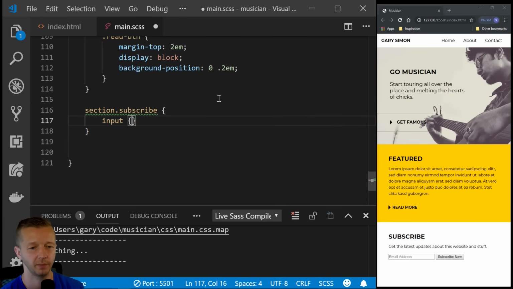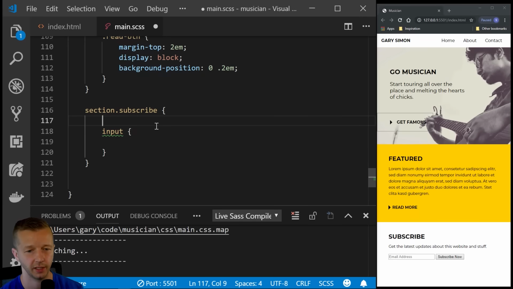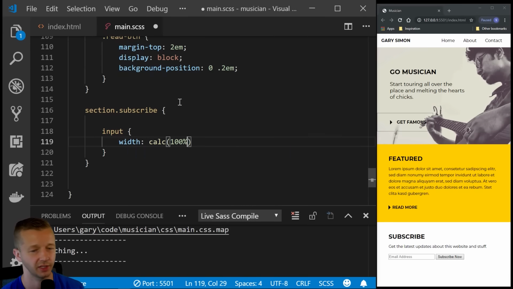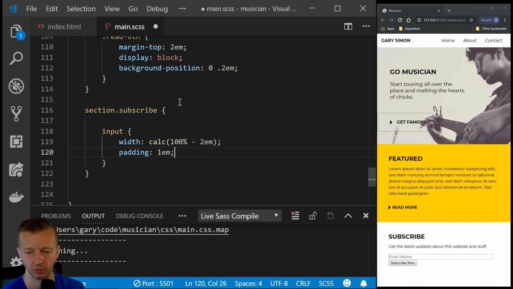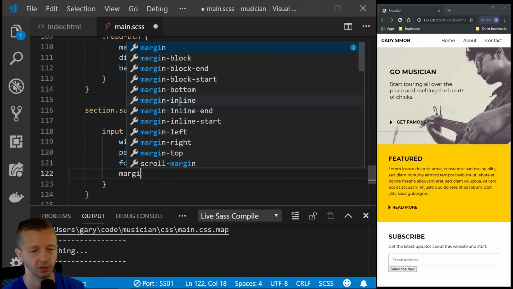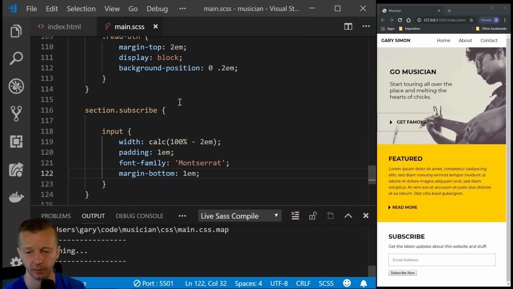So our input is going to be, let's see here, not Q, sorry. We're going to say width. Now again, we have to use calc, 100% minus 2em. There we go. We're going to say padding is 1em. So we want to give it space inside. That text being right up against there just looks so bad. Font family, you have to add this as well for certain elements like inputs. And then also margin bottom, we'll push it down to like 1em. There, things have room to breathe now.